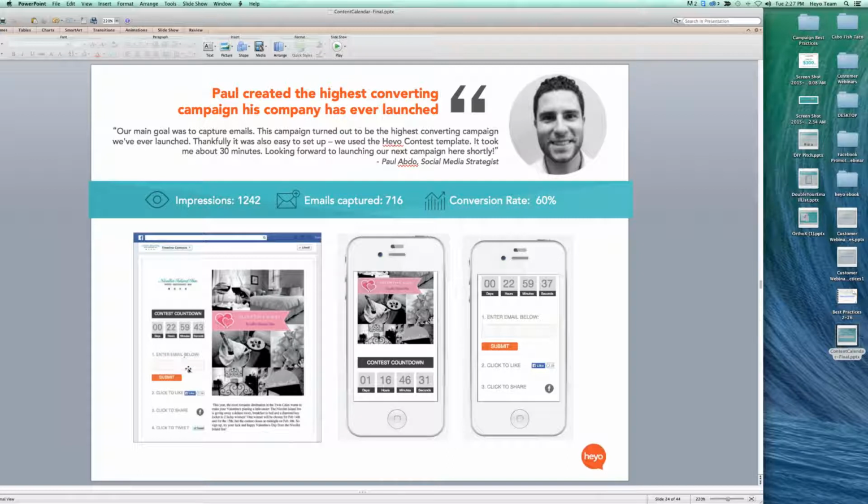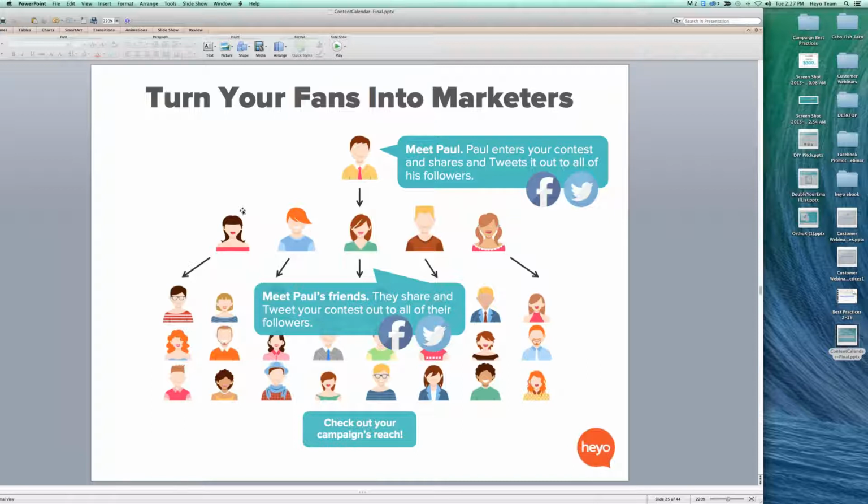They collected a lot of email leads, got more likes and shares to their Facebook page and Twitter, and there was also a mobile version of their contest. They captured 716 emails out of just over 1,200 people that viewed it. So turning your fans into marketers is very valuable. As you can see on a lot of those contests, there were those built-in share features on Facebook or Twitter, and that's how you can make those campaigns more viral for you.